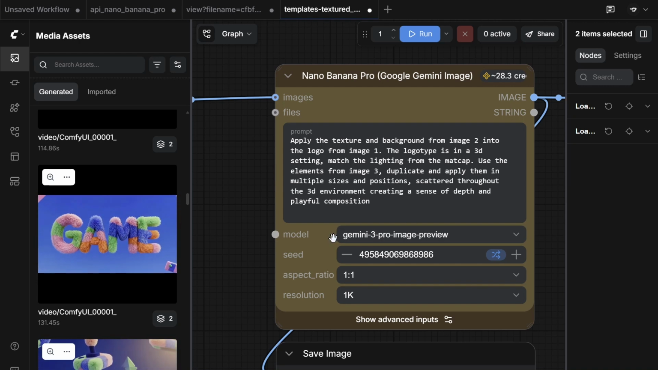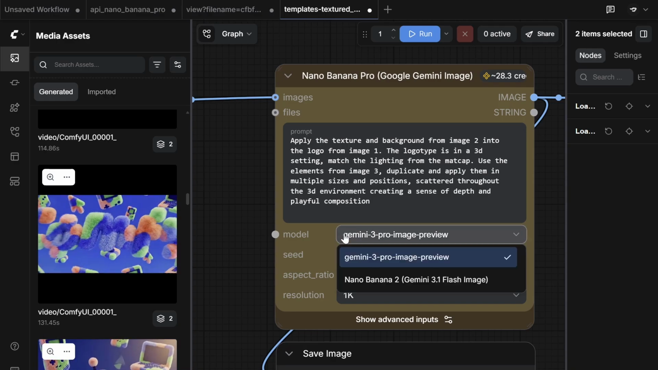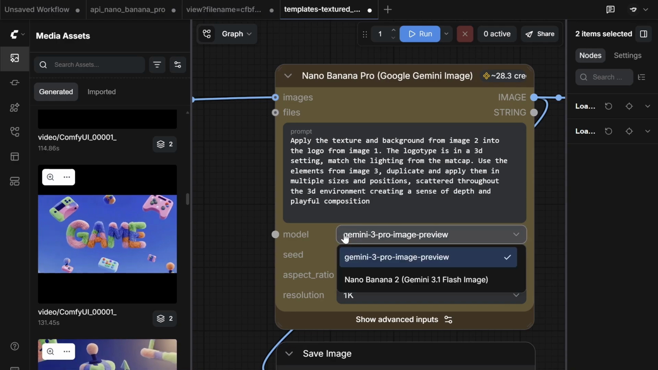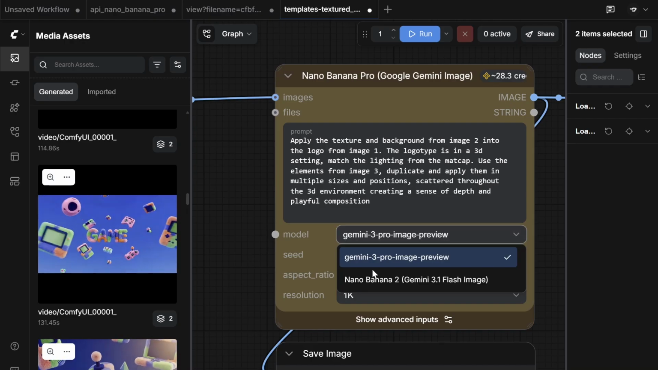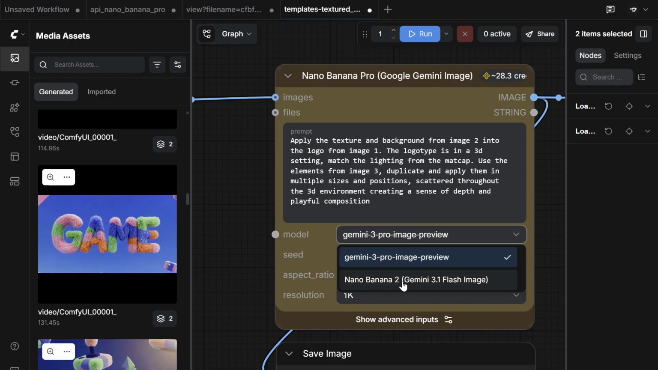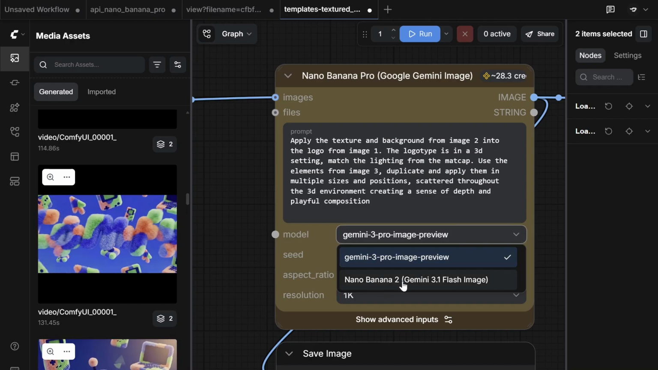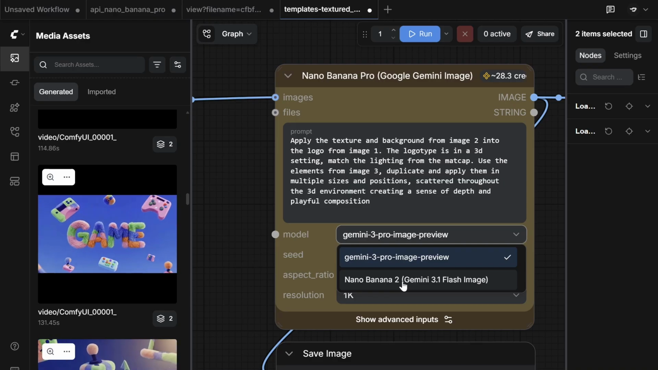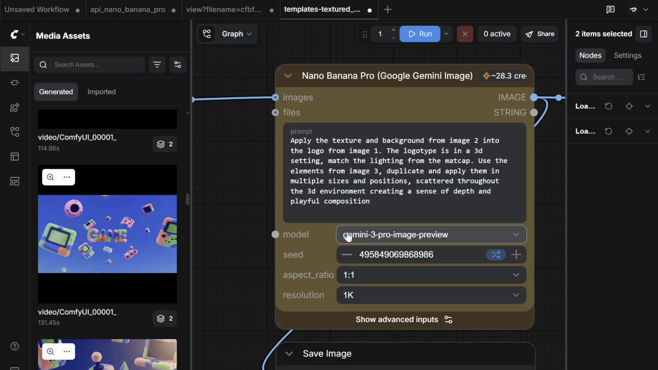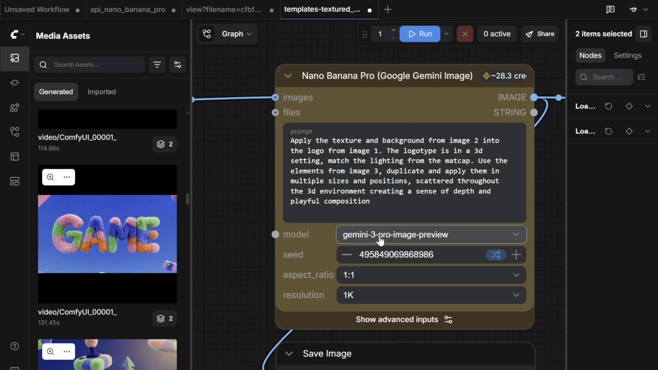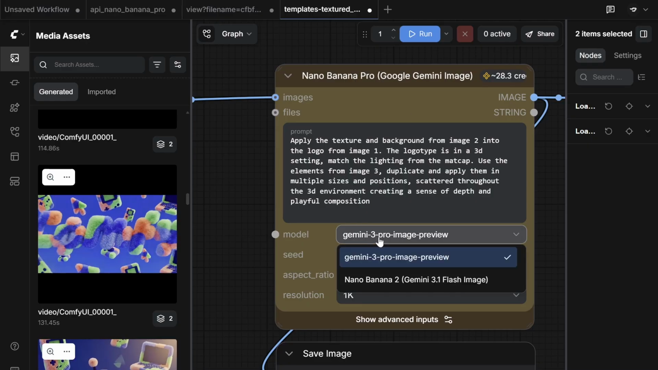And then we have the model, so we can select between Gemini 3 Pro and Nano Banana 2. This model is faster compared to Gemini 3 Pro, but the quality is better with the 3 Pro because it has a more advanced feature and also more capabilities to understand the prompt.